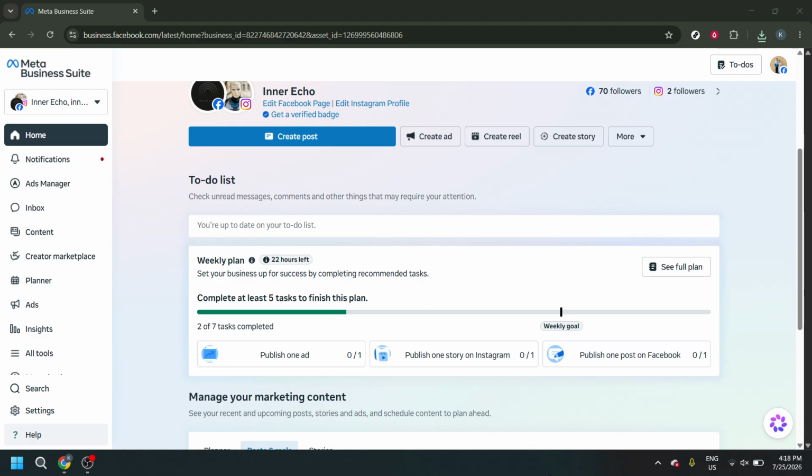To begin, open Meta Business Suite and click on Create Reel. This will take you into the Reel creation area where you can start building your post. If you're on the main dashboard, this option is usually easy to spot among the content creation tools.